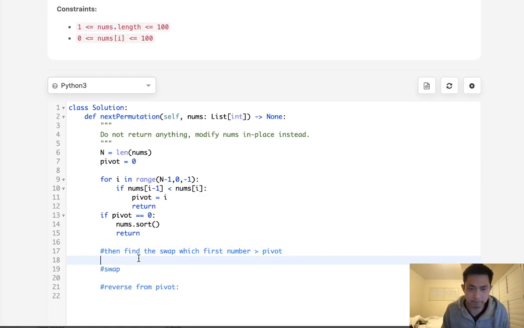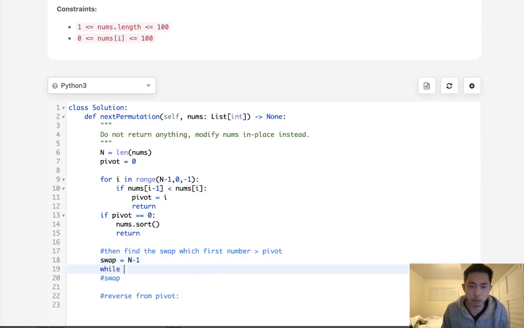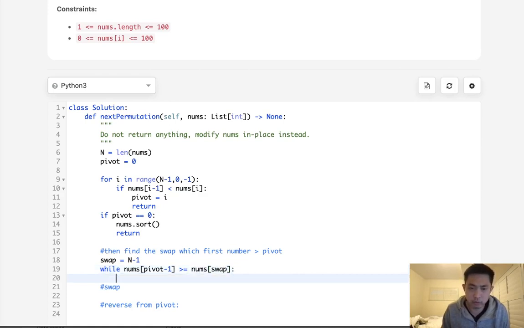So what we'll do is say, first set my swap to the end, which would be n minus 1, and while nums[pivot - 1] is, I guess, greater or equal to nums[swap], we'll decrease our swap by 1 until we find one that's not greater. Until we find the one where the number next to the pivot is not greater than the swap number. That should be our swap.